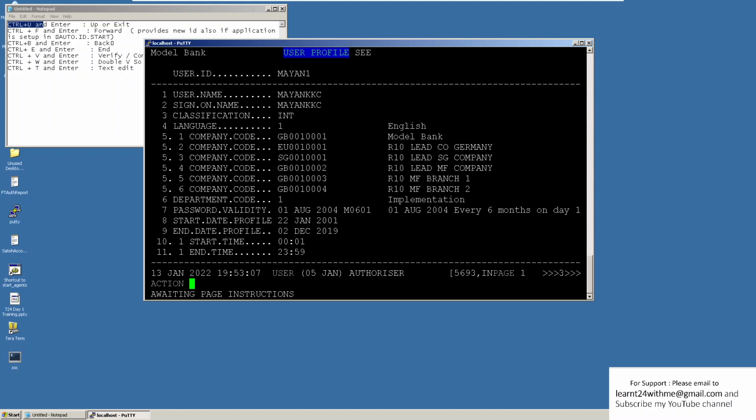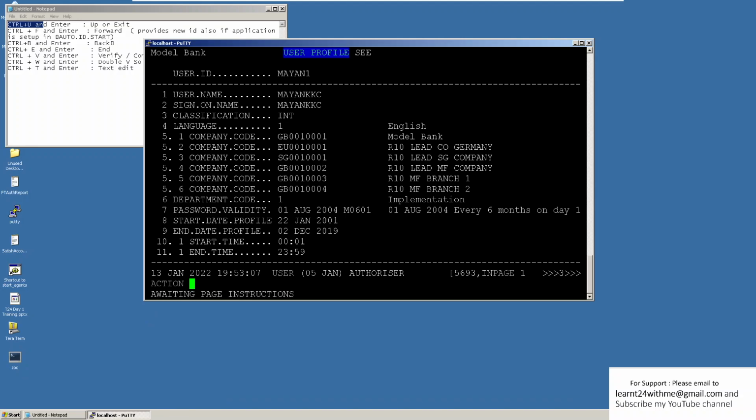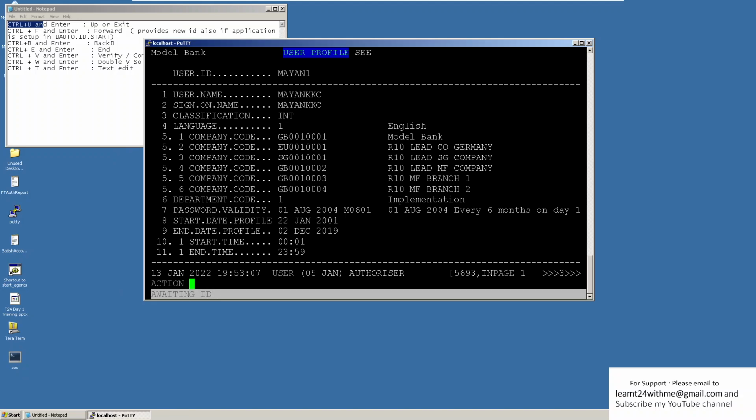So if I press Control U here, what will happen? I'm just going to type Control U. Mind the instruction here: it's expecting, awaiting page instruction. We have a total of three pages, and we are currently at page number 1. So what will happen if I type Control U? I'm just going to type Control U and now Enter. You can see the instruction changed to awaiting ID.